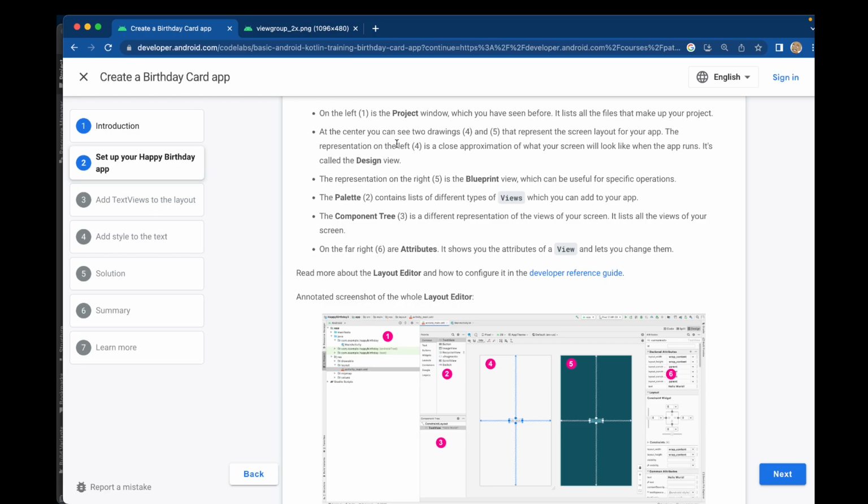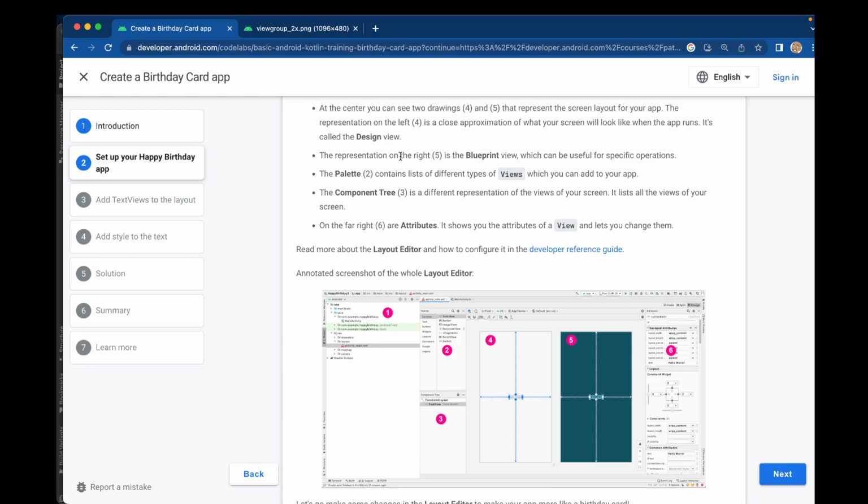The representation on the left, 4, is a close approximation of what your screen will look like when the app runs. It's called the design view. The representation on the right, 5, is the blueprint view, which can be used for specific operations. The palette, 2, contains lists of different types of views, which you can add to your app. The component tree, 3, is a different representation of the views of your screen. It lists all the views of your screen.